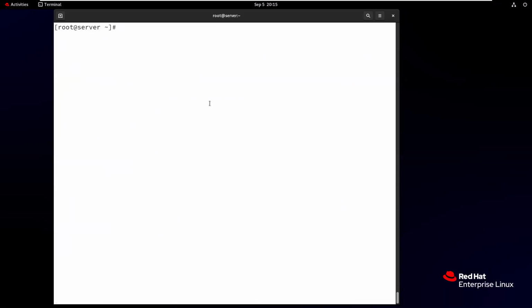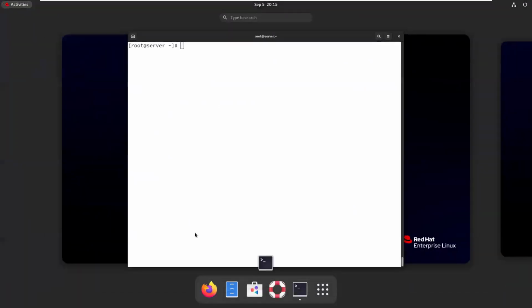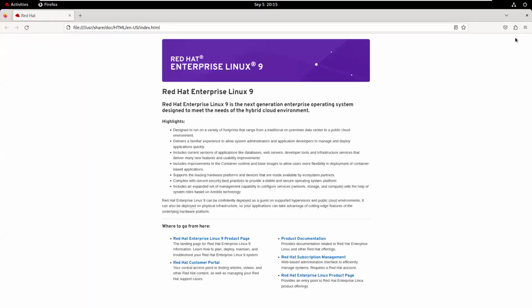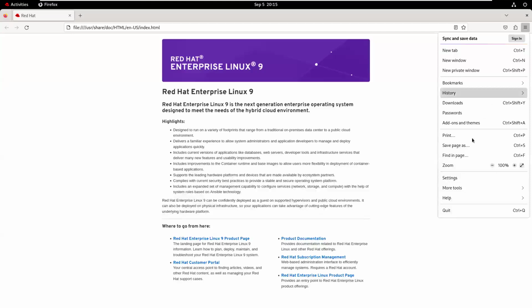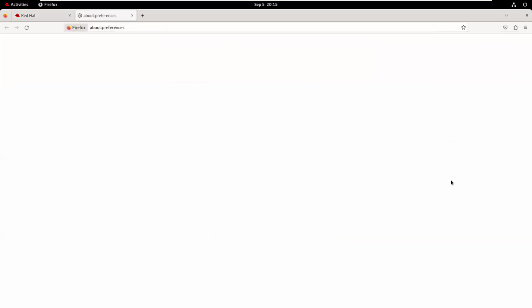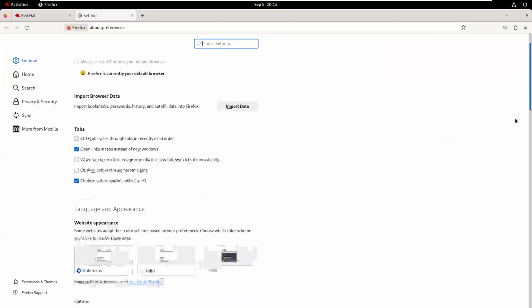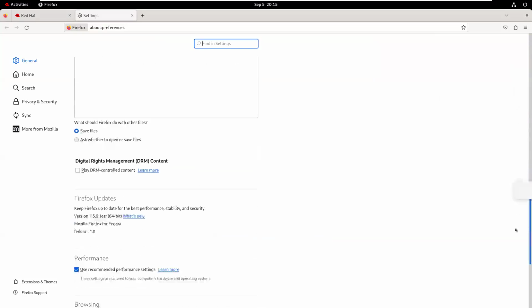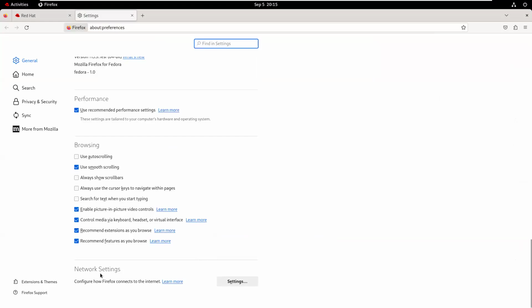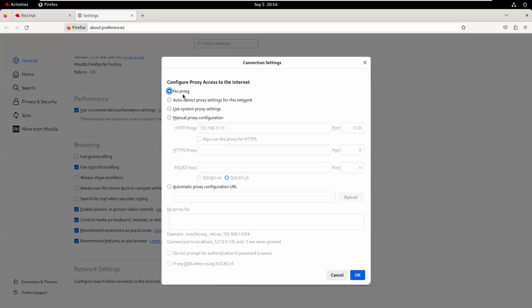Now how do we set the proxy server IP address? In the web browser, under settings, scroll down the settings page. Here is the network settings option. No proxy settings are here. I mean, there is no proxy, but I want to use the manual proxy configuration.